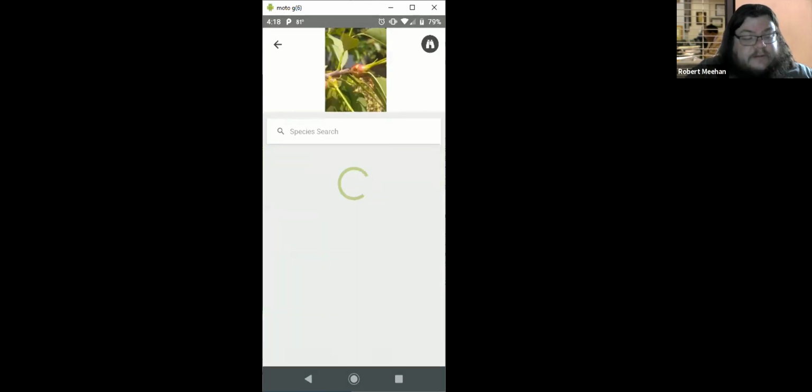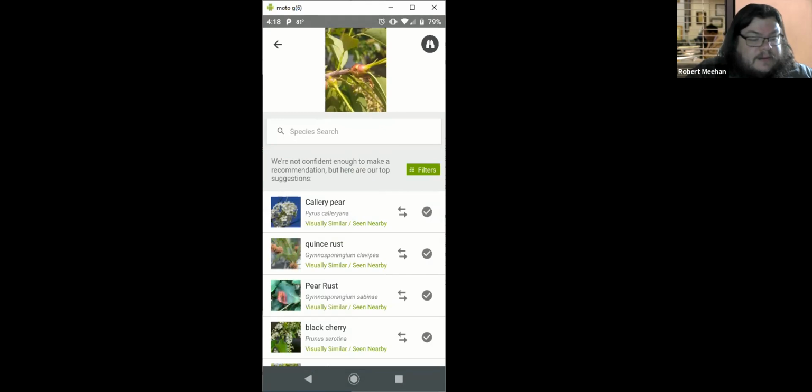And we'll see what I found, or what the app thinks I found anyway. So this is not confident here to figure out what I've found. It doesn't even have a genus level observation, and that is okay. I kind of thought that this might happen.